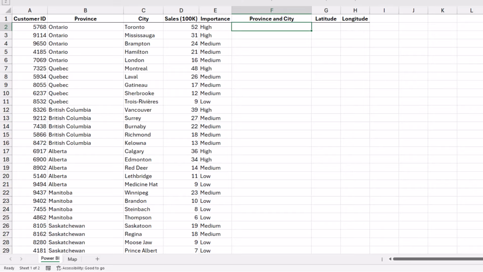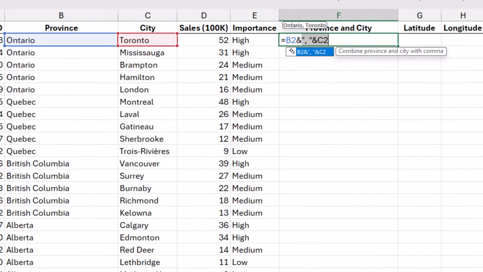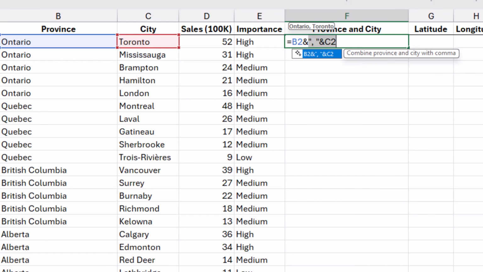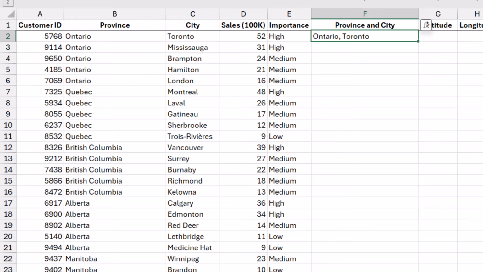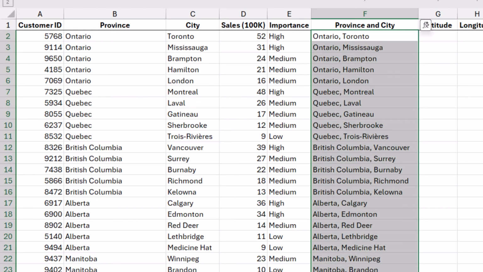So in cell F2, I type an equal sign, I click on the province, I type the joining operator of Excel, and then look at the formula suggestion of Copilot. It suggests to join it to a comma space and then to the city. I hit enter, and now I can copy this simple formula all the way down, double click and send it down.